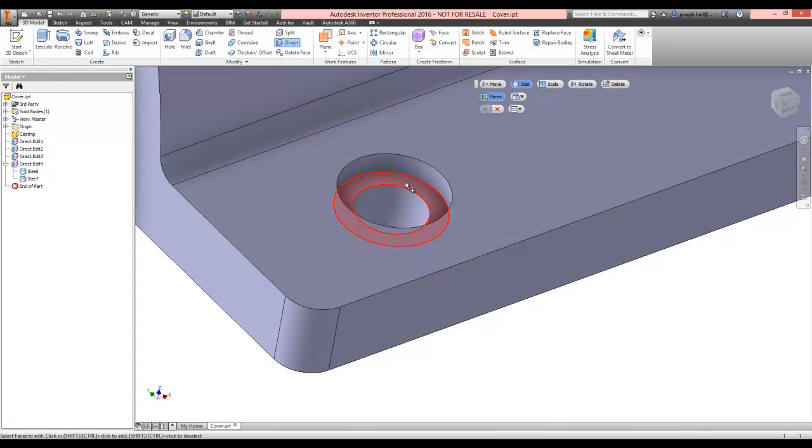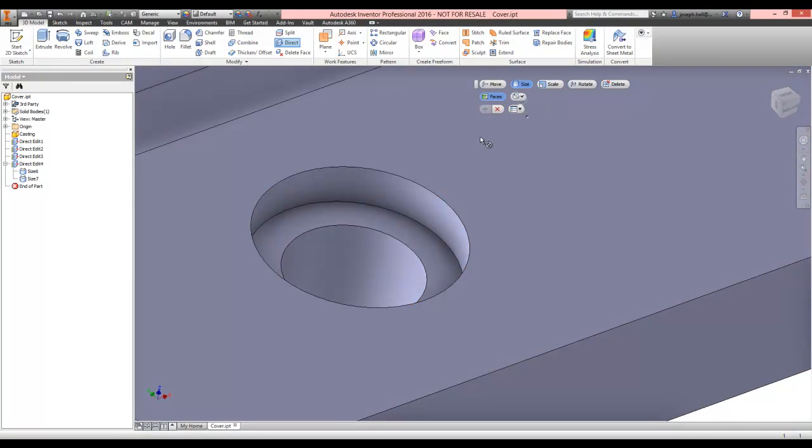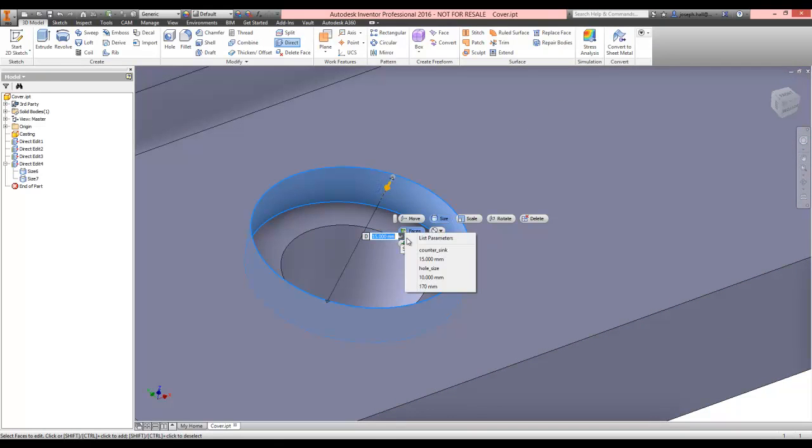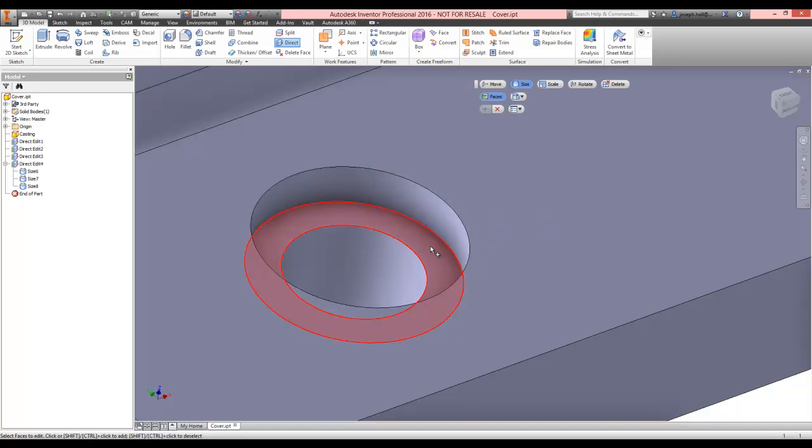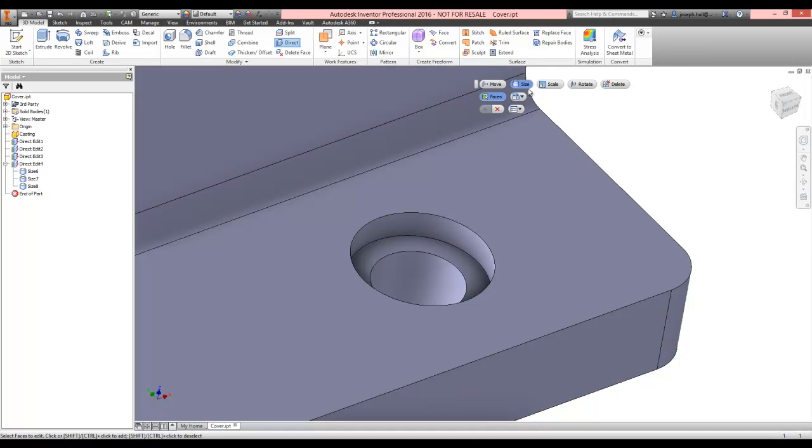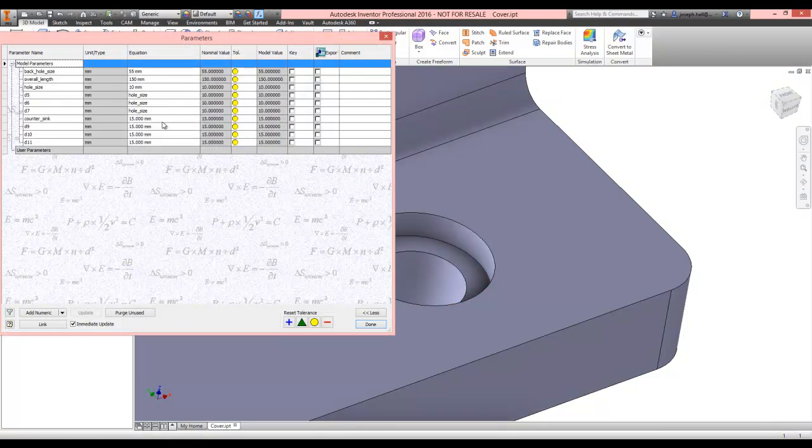Do the same thing over here. So we might want to go diameter of that one in the box. List the parameters. Countersink. Enter. Diameter of that one. List the parameters. Countersink. Go. So now what I should get is that, let's start taking the values, we can just add them back in.